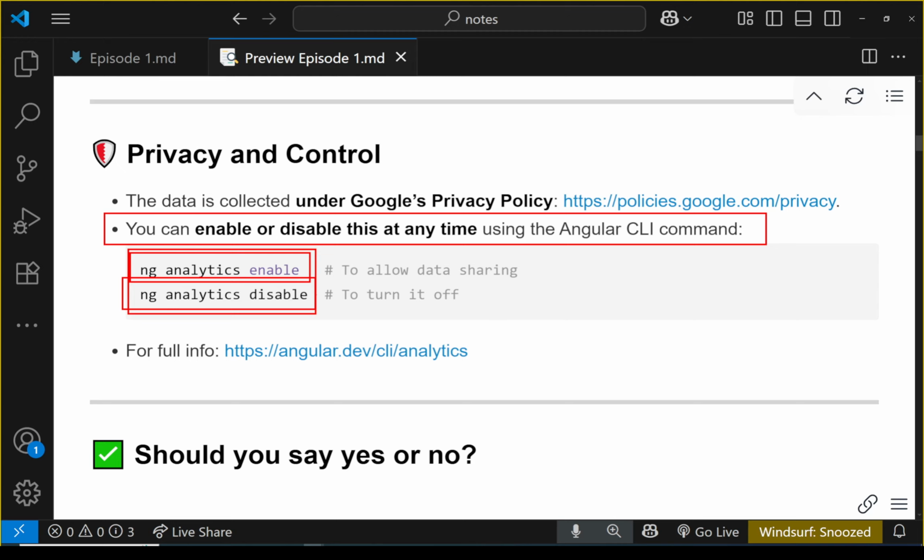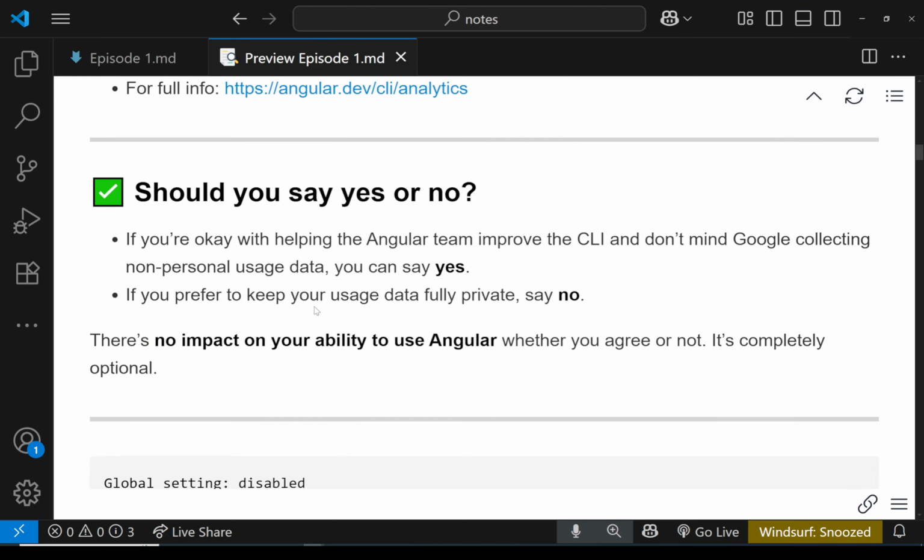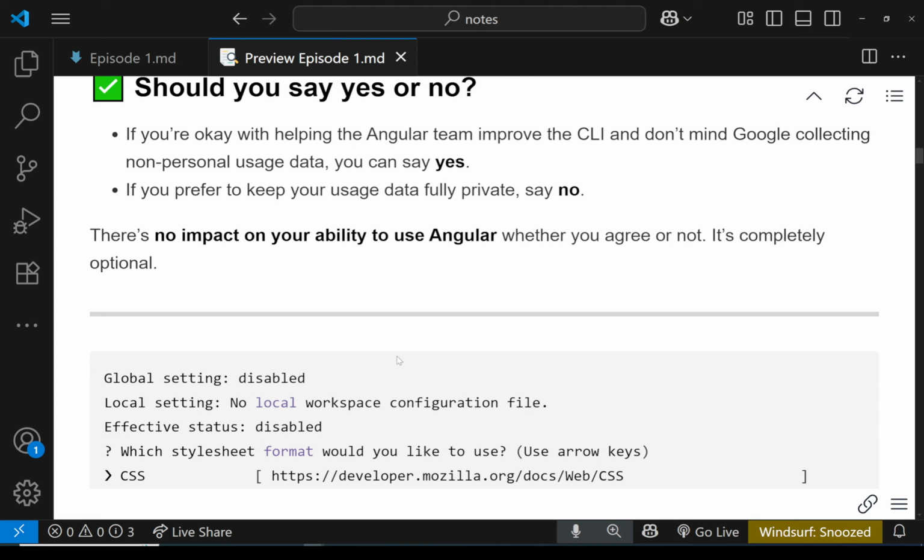So if, for example, let's say you have answered yes, but later on you want to disable this, you can use ng analytics disable. Should you say yes or no? Again, if you're okay with helping the Angular team improve the CLI and you do not mind Google collecting some non-personal usage data, you can go ahead and answer yes. Or if you're not okay with this, you can say no. Again, if you say no, there is no impact on your ability to use Angular. You can safely say no and continue using Angular CLI.